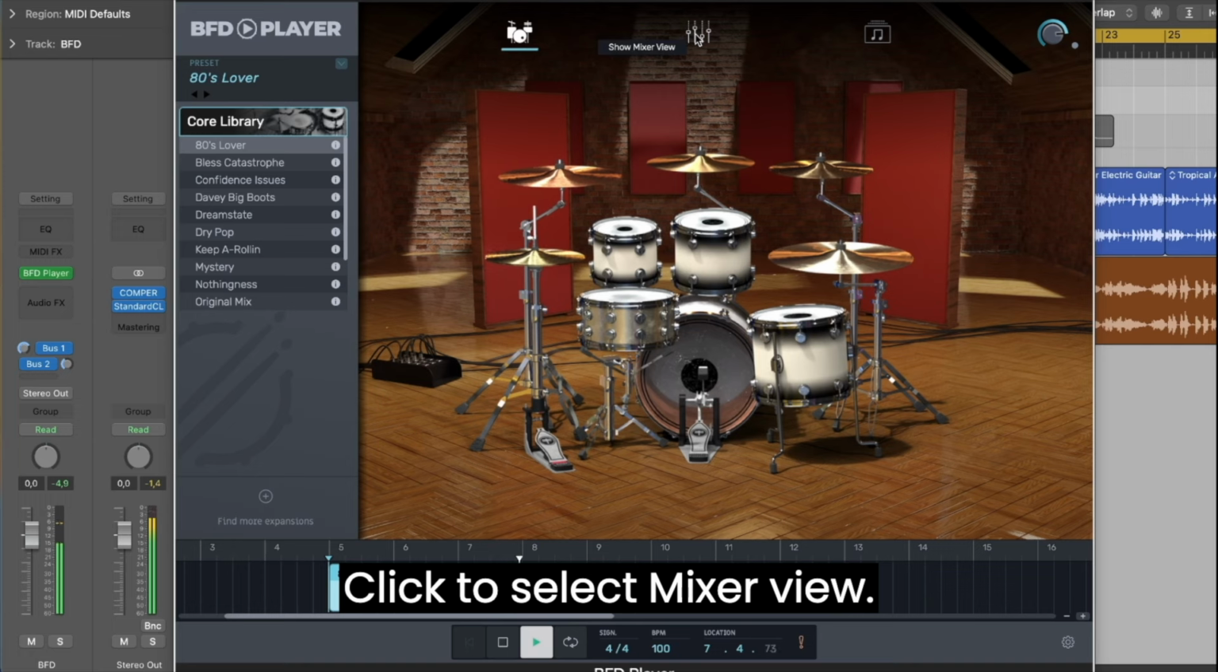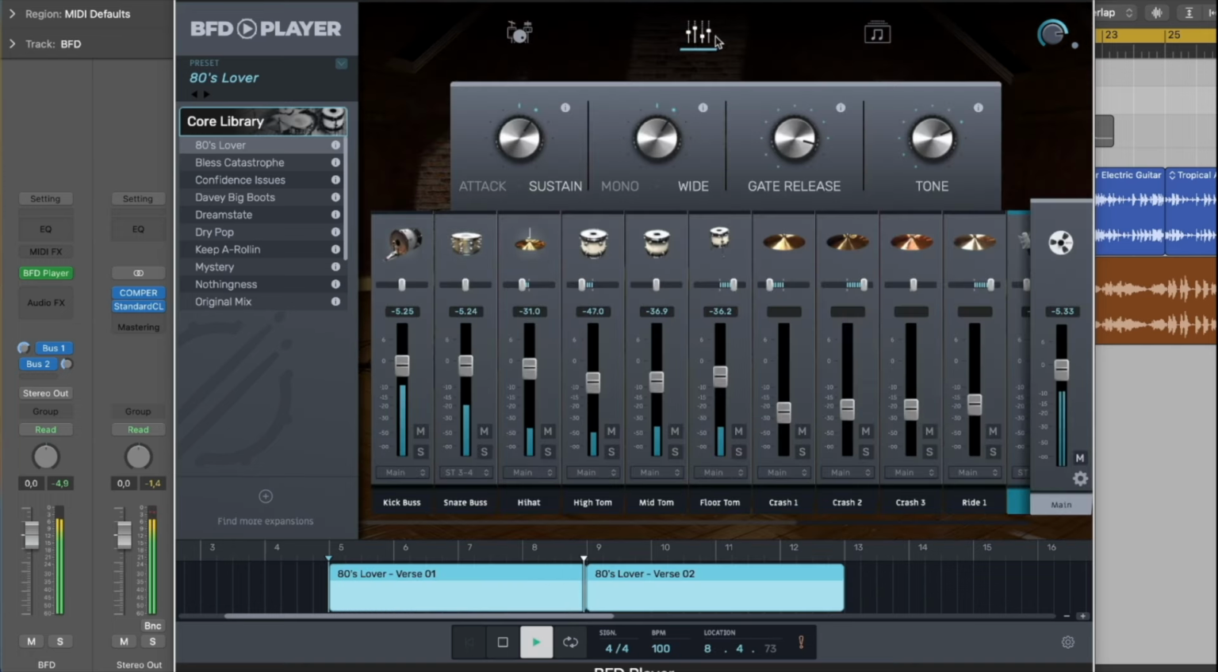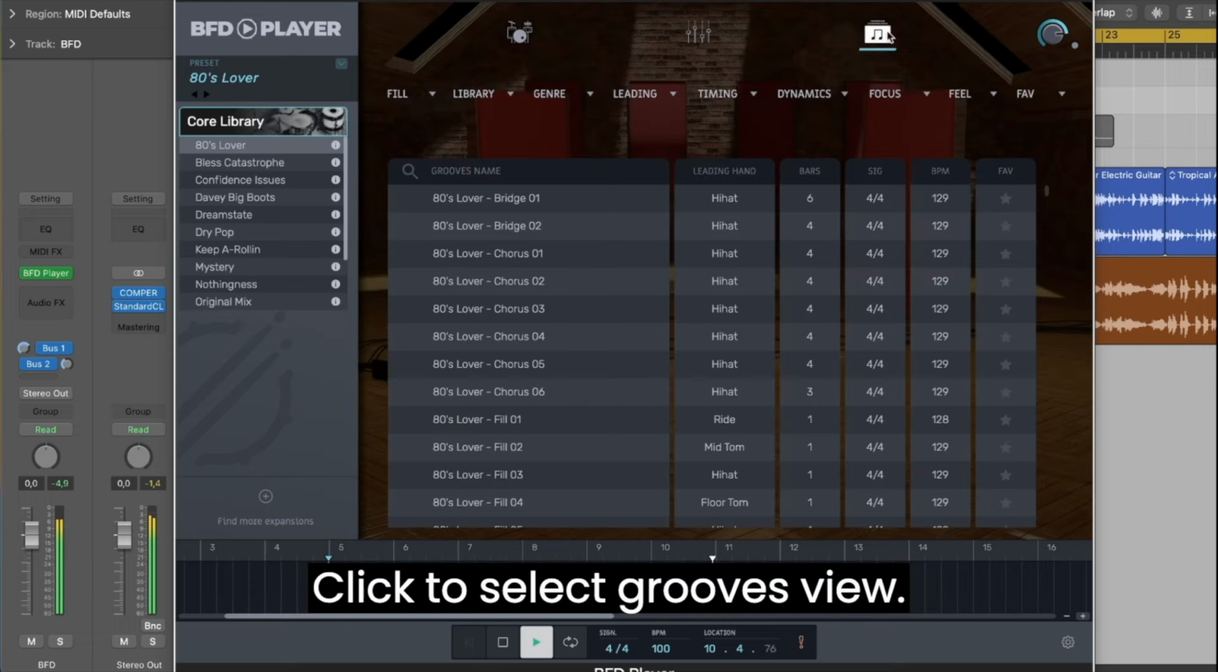Click to select Mixer view. Click to select Grooves view.